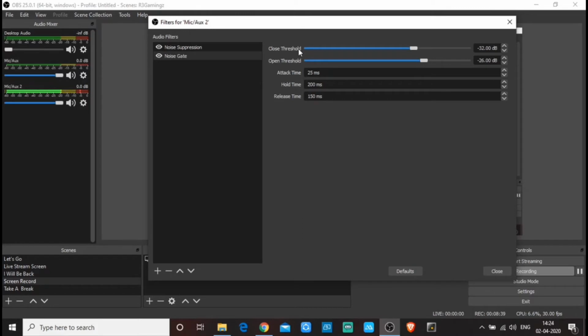Same way, open threshold is basically the level of noise when your microphone will start to kick in and start picking up the audio or the noise when it reaches a certain level. What it helps you do is define at what level of noise you want your microphone to start, and when you want your microphone to stop picking up the noise.